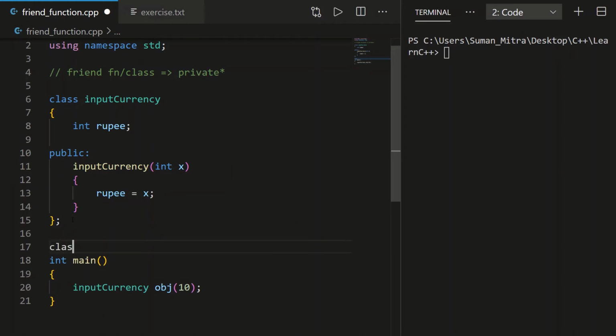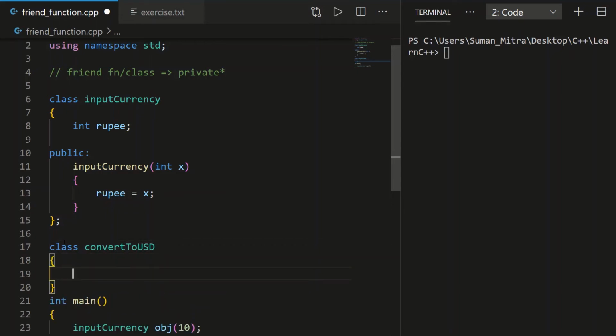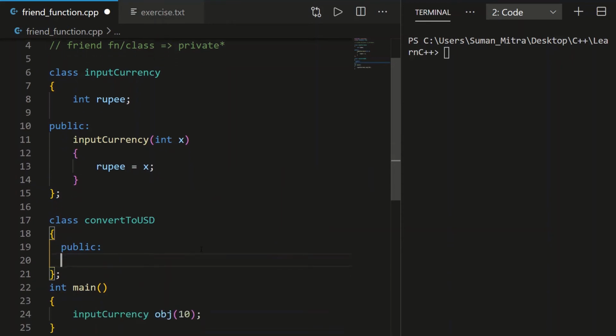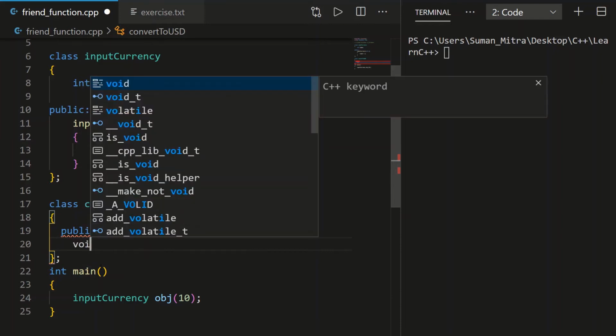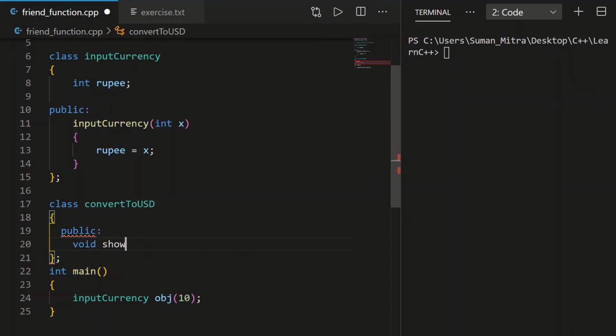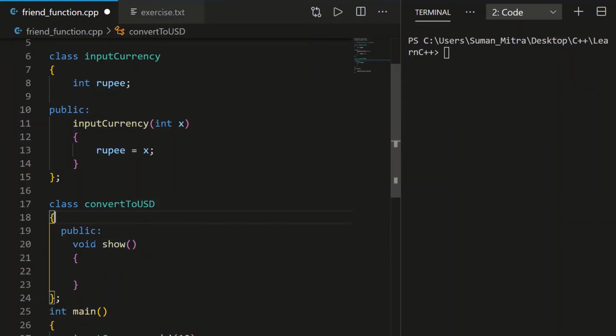So we'll just go there, we'll create one more class. We'll just write class convert to US dollar, convert to USD. Okay, and this class is created. Inside this class we'll not use anything, we'll just write public. It's just for understanding, it's just a prototype. You can do any editing inside this. I just want to explain how to do this. Sorry for that. Void show without this function. Now you should have access to this input currency.